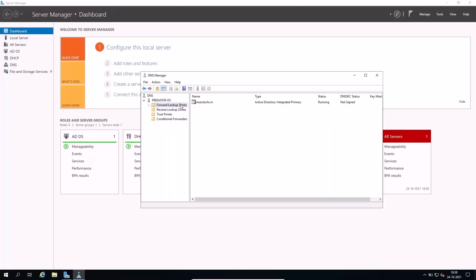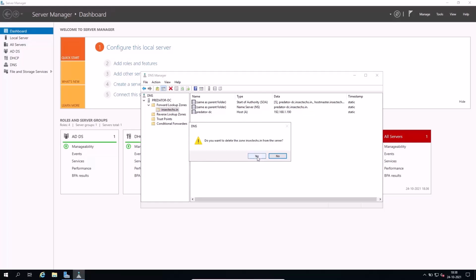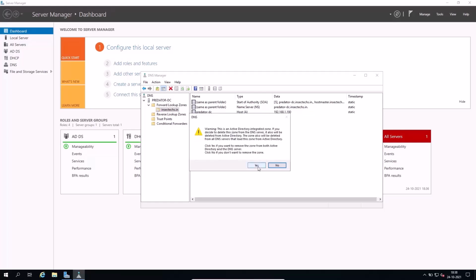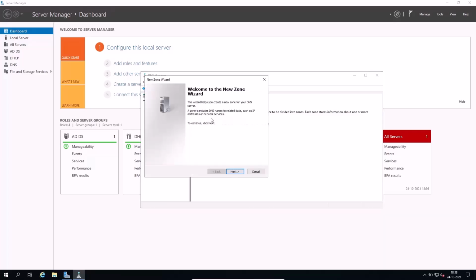So in the forward lookup zone, let me delete this zone. Delete. Yes. Click on yes to delete. So now we don't have any zones over here. At this point, this server acts as a DNS cache server. So click on the forward lookup zone, right click and add new zone.